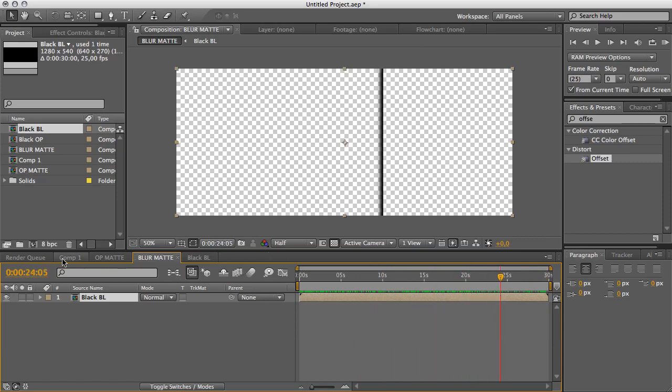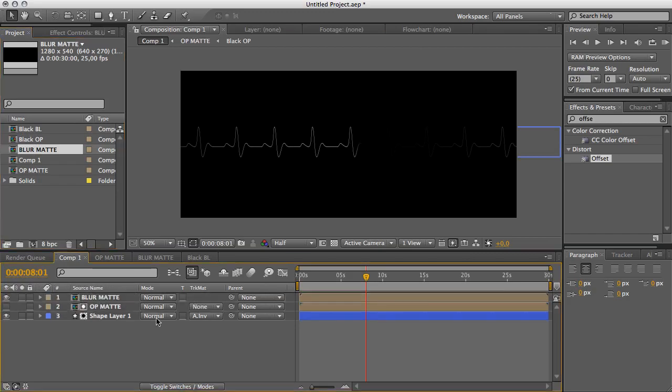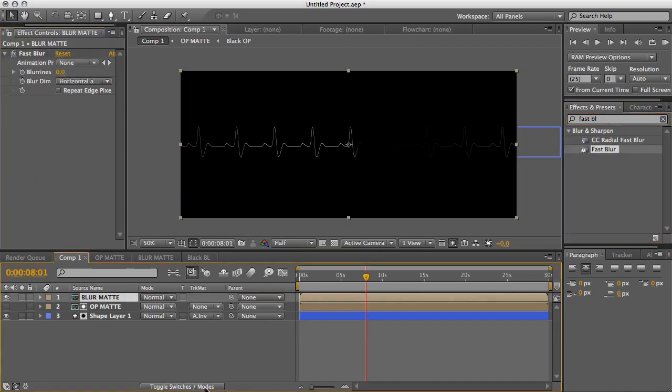So let's go to comp 1 and add this blur mat to the top. And we're gonna apply an effect called fast blur to this blur mat. And toggle switches again and click here to make this an adjustment layer. As you can see here, adjustment layer.